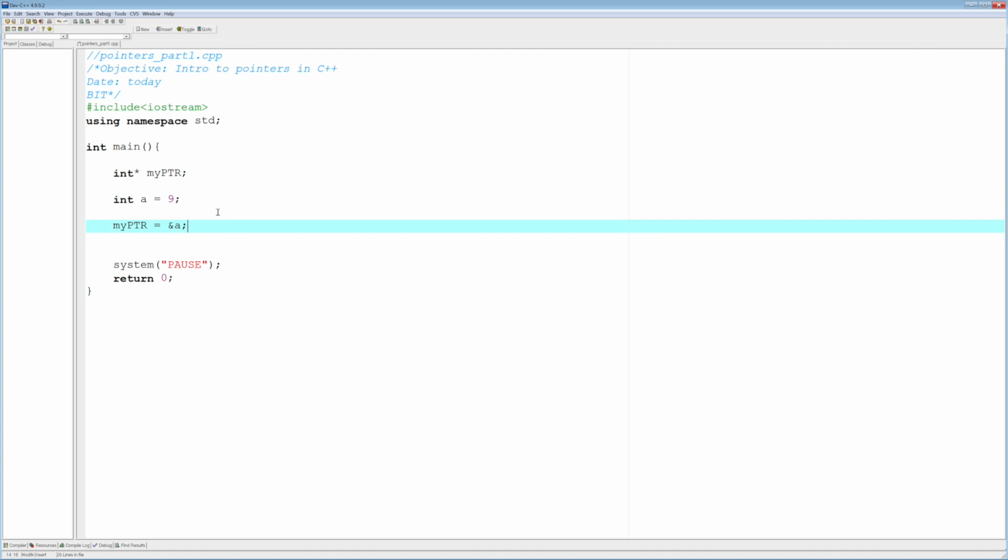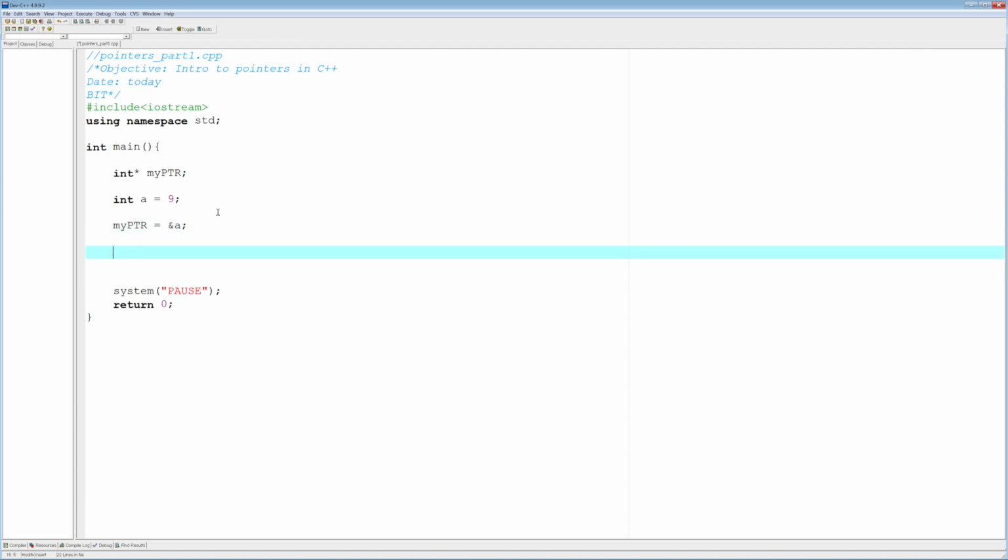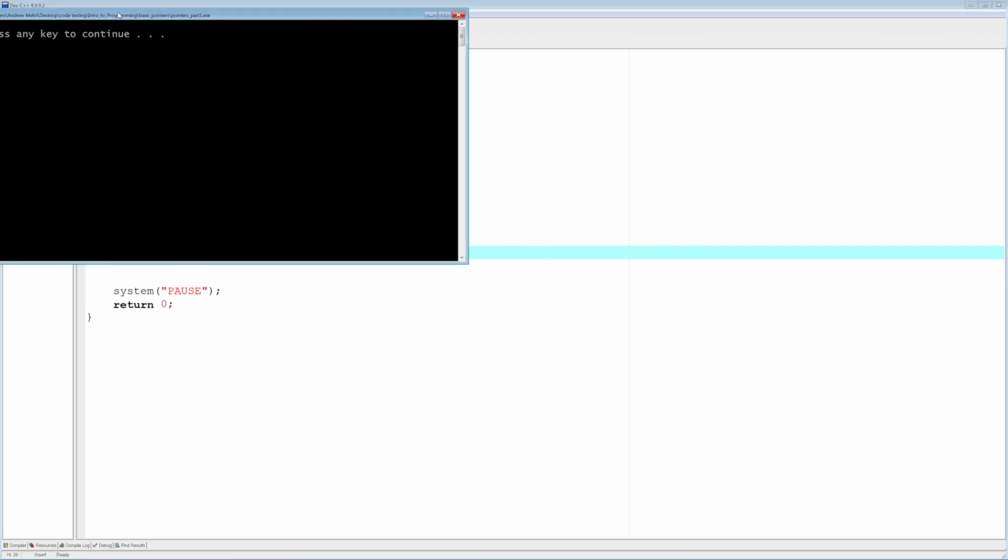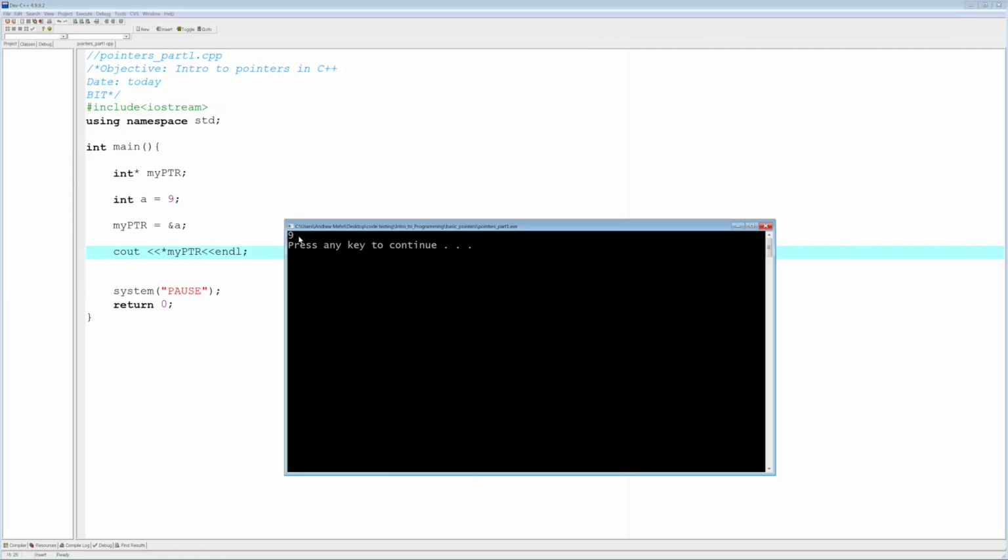Good. Now, can we dereference the pointer to see if we indeed have access to A? That is the main objective of a pointer, is to access a variable indirectly through the pointer. So let's do that. cout, and let me just go ahead and dereference our pointer. Star myPtr is the syntax for dereferencing. Now let's see if we do get our 9 back. So compile and run. And sure enough, what we have here is 9. So star myPtr is equal to 9.